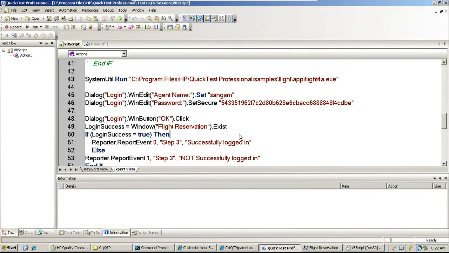Okay, go on. This one is like login success is equal to window of flight reservation dot exist, the method we are using. It is checking whether the window exists or not. Then if login success is equal to true, you are reporting successfully logged in, else you report not successfully logged in.